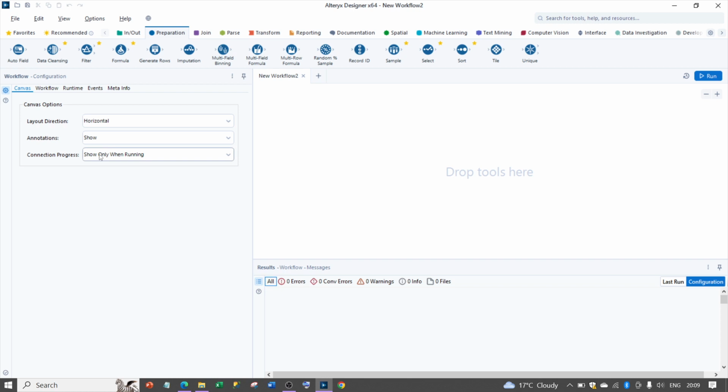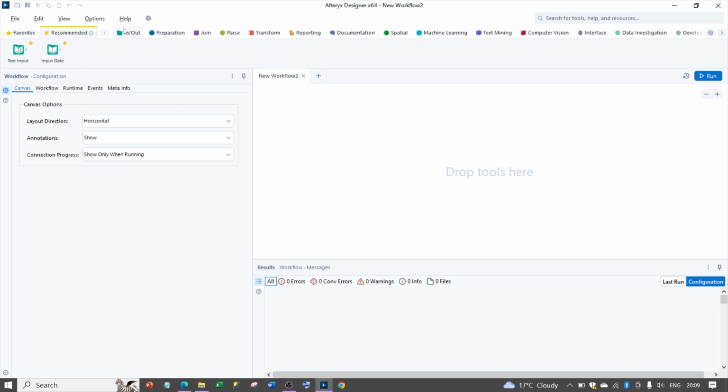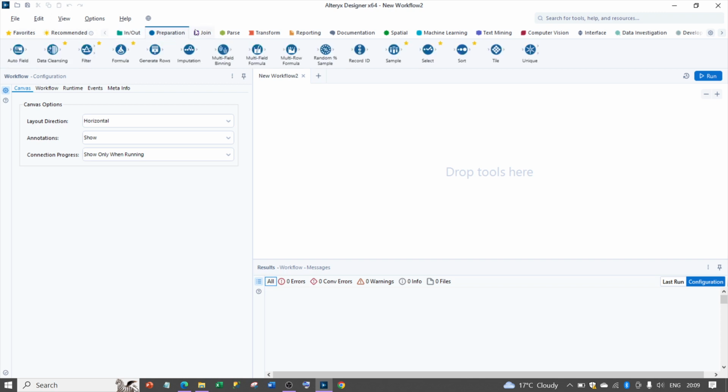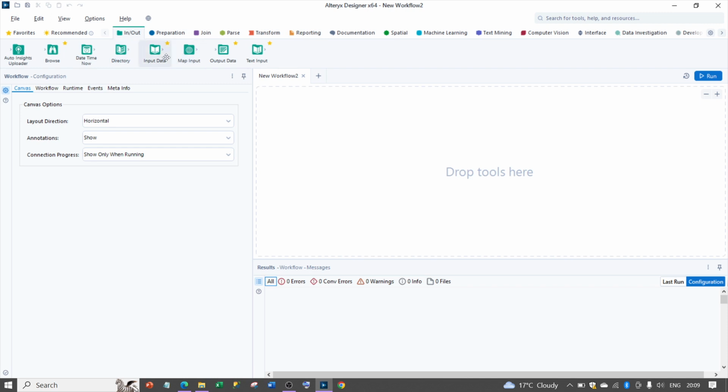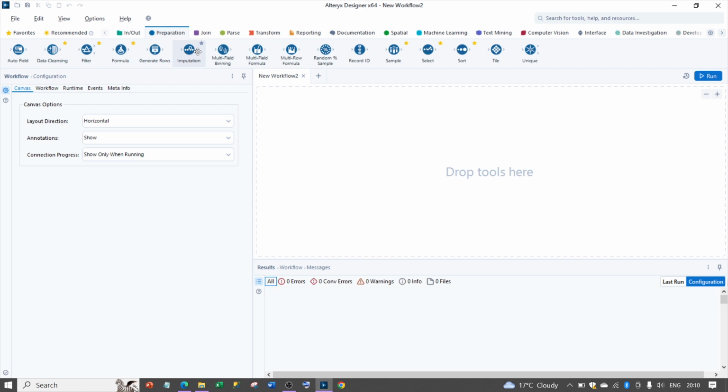In the top part, we have file, edit, view, option, help. Below that we have what are called palettes, like recommended, input, preparation, join, parse, transformation, reporting, etc. And inside the palettes there are tools like input data, text input, output data, data cleansing, autofill, formula, imputation.